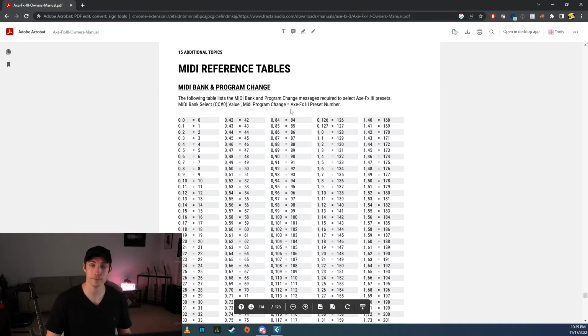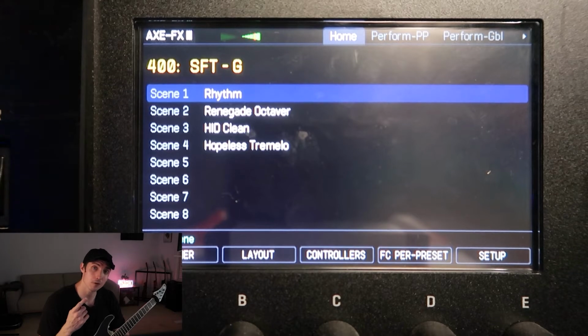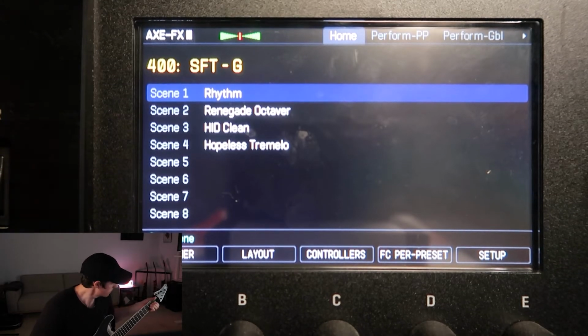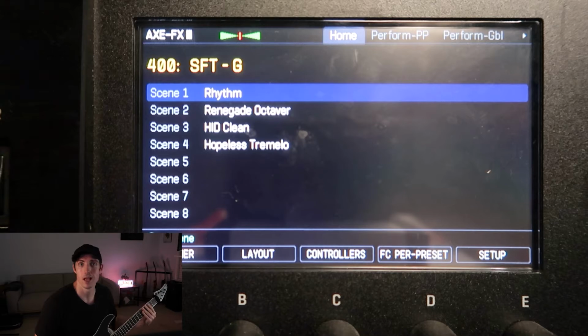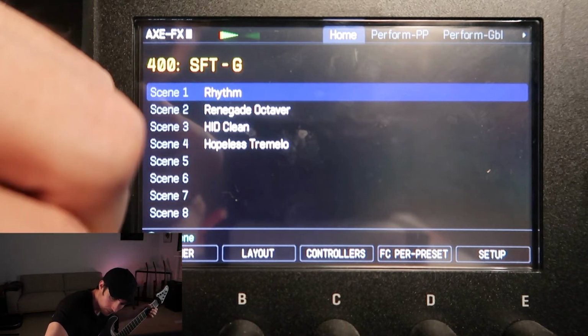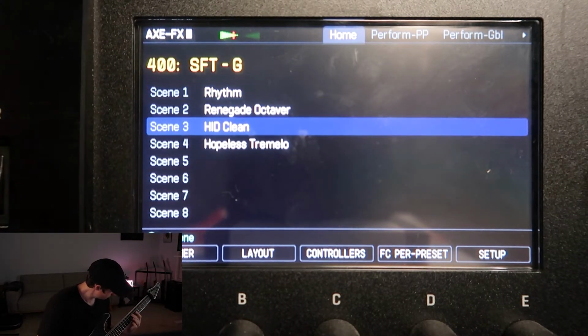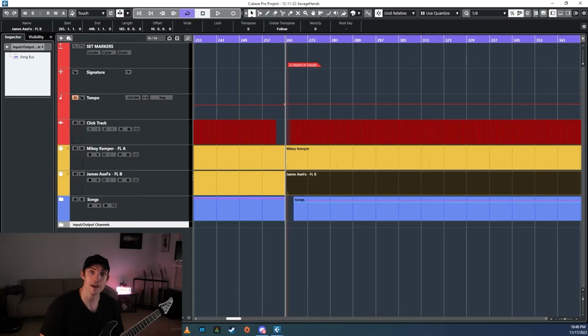I've pulled up the MIDI reference table for my Axe-Fx. Now this is what I'm going to use to determine what signals to send to my Axe-Fx over MIDI. So on my Axe-Fx, I have on bank 400 a rhythm channel and a couple clean channels. These are some of the effects I'm going to be using in one of our songs. So I already have a MIDI track created for my Axe-Fx. I've already drawn out the MIDI that I need to have here. We need to input these signals into the track.